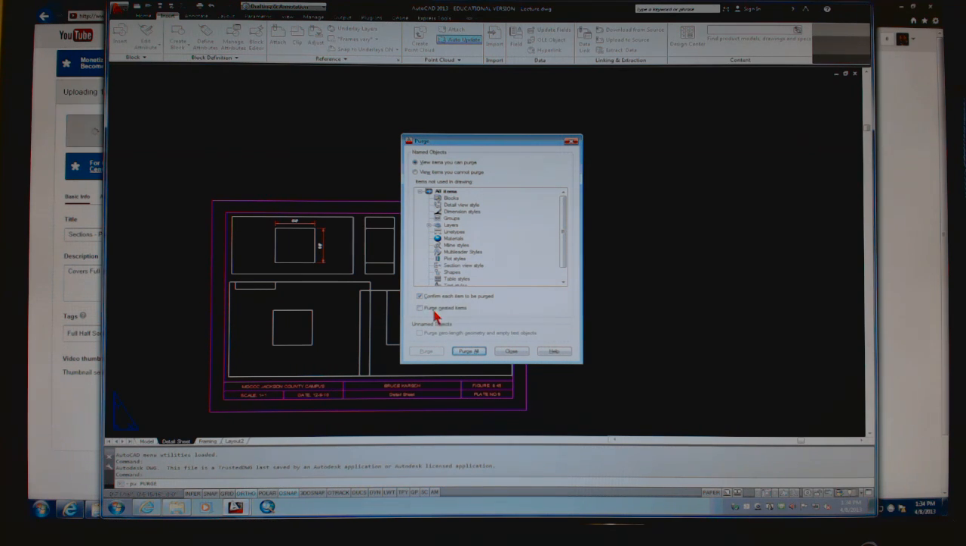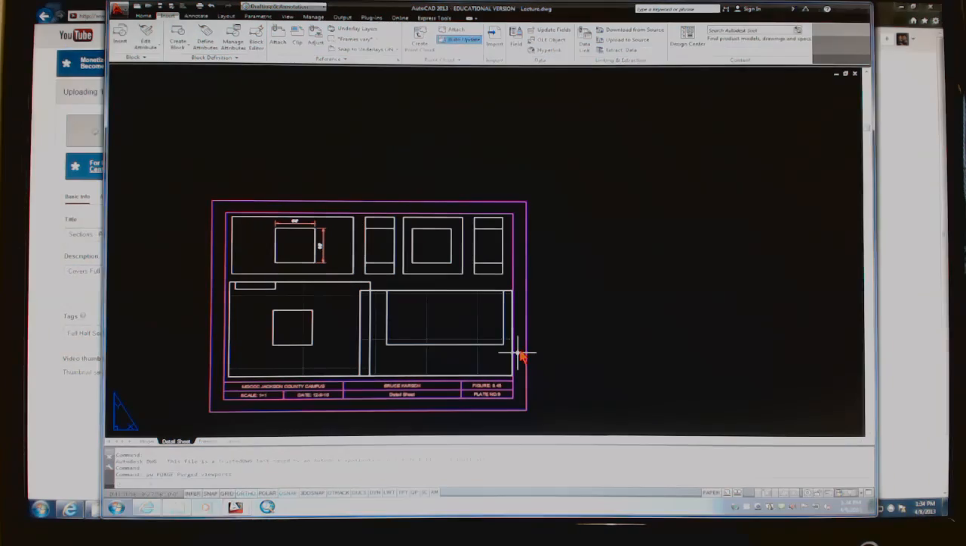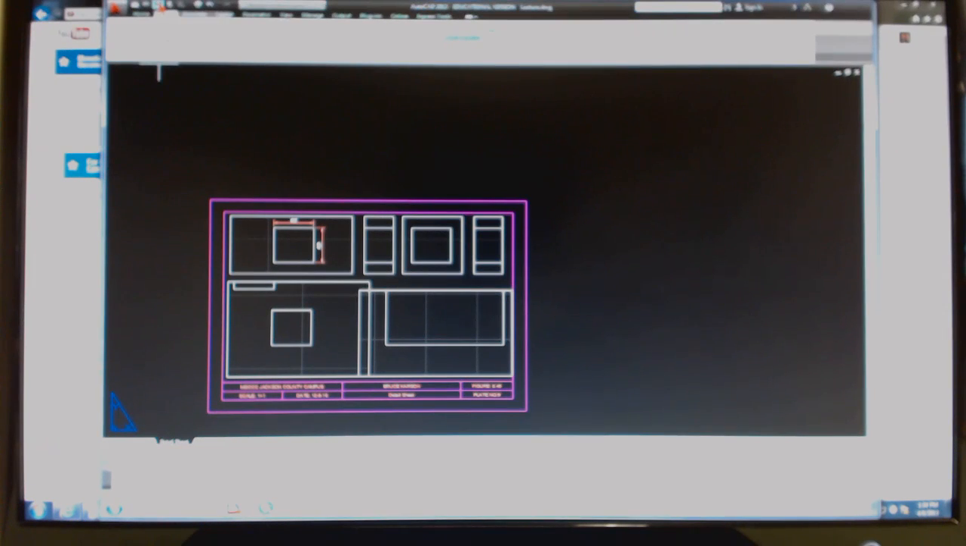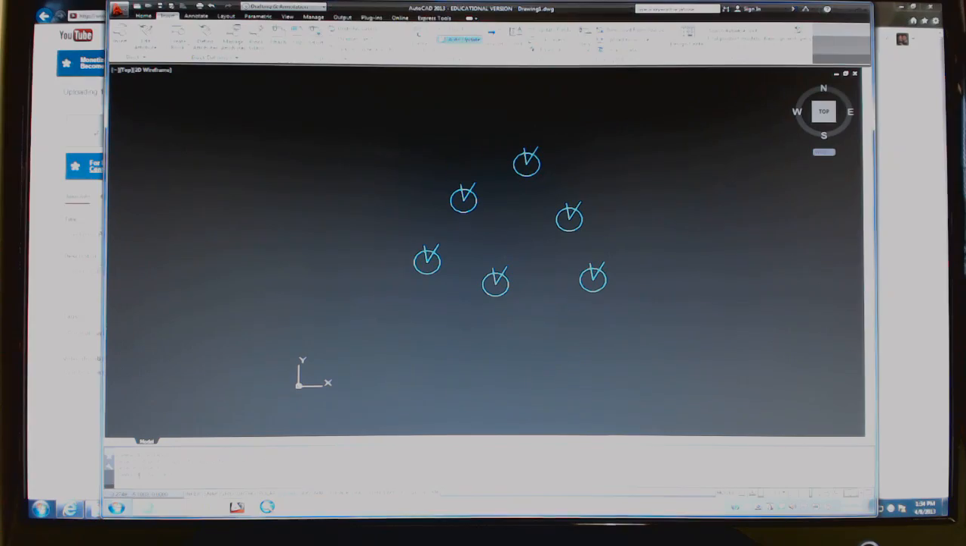In this case, I'm completely done. I'm going to uncheck that. And I want it just to purge everything that's in there. You come down here and hit purge all. You hit close. You hit quick save. And then get out of it. Before it was 98. Now look how big the size is. 41. So it brought it down over half of the file size.